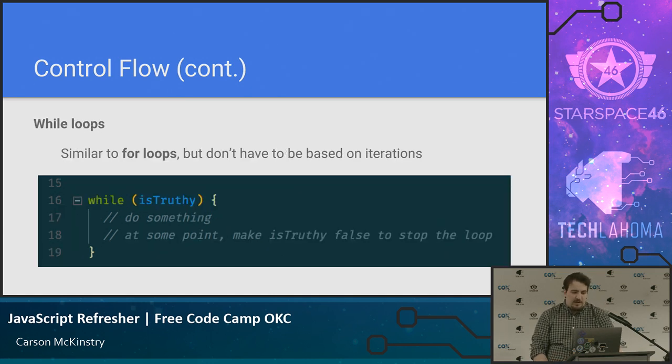Next thing is going to be your while loops. These are very similar to for loops, but they aren't as restrictive to being some sort of iterable number of times. So this could be literally anything that actually returns false. That will stop the loop. In this one, we've got while isTruthy is true. It will do something, and then at some point down the line, because of some constraint, potentially some if-else statement, if isTruthy is set to false, it will break the loop.